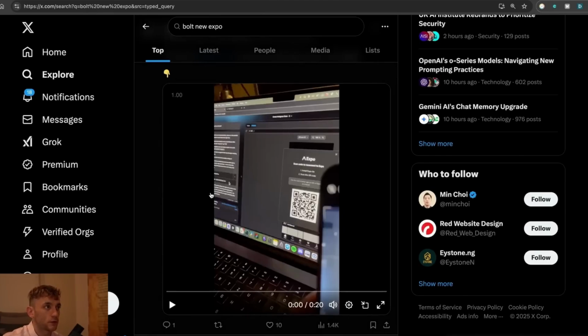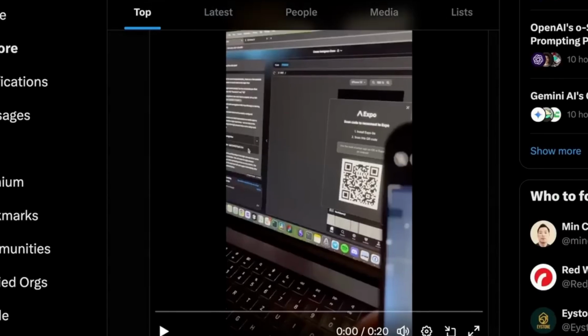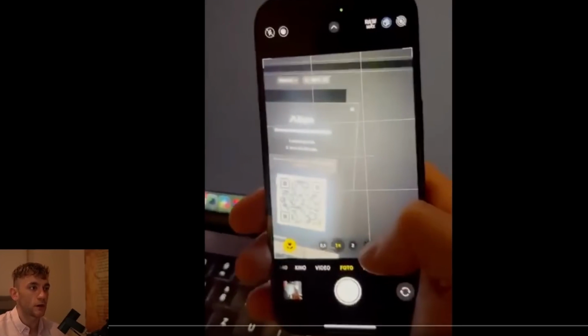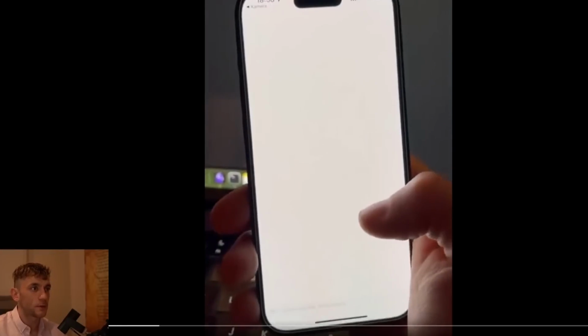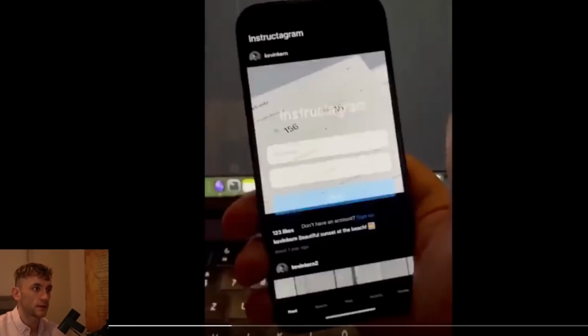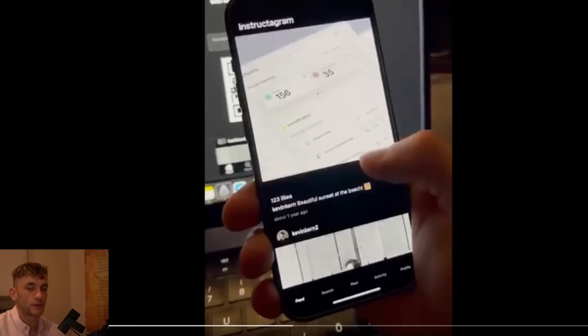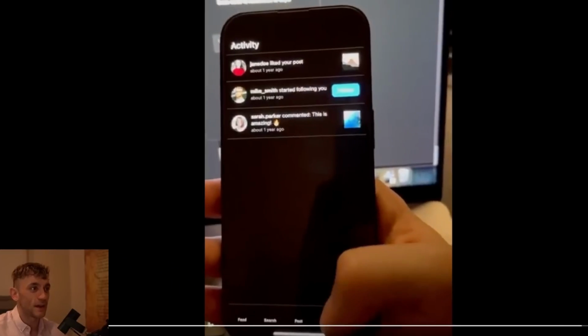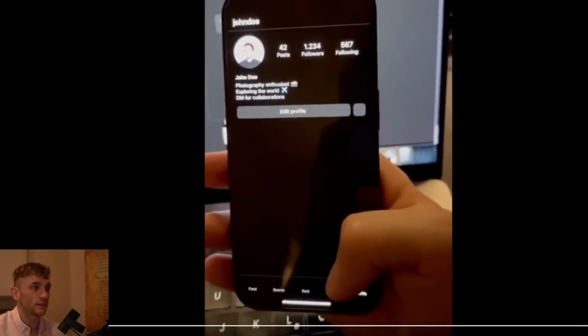Here's an interesting one. So this is a tweet from Kevin Kern. Shout out to him. And if we open this up on full screen, look at this, right? So you can actually take a screenshot of the QR code you get back from Bolt. Then you can open that up in Expo on your phone, like you can see right here. And this is creating an app just like Instagram, but it's called Instructagram. Genius stuff. And basically, he's just cloned Instagram as an app on his phone, and it works really well, like you can see. Pretty crazy.